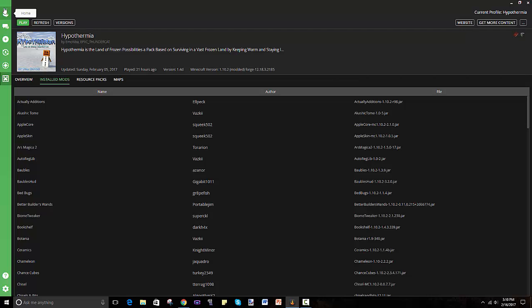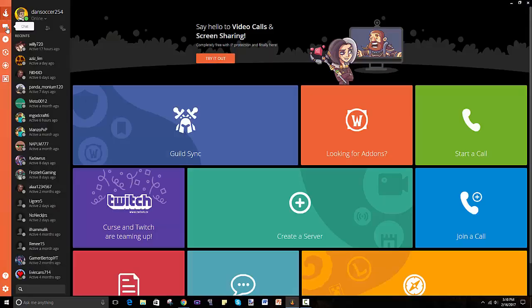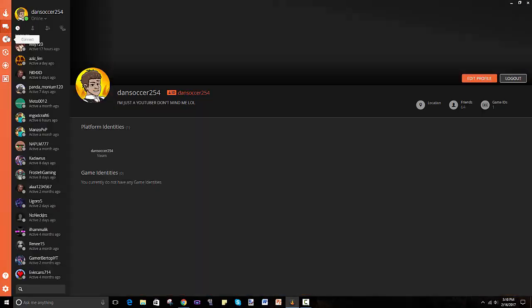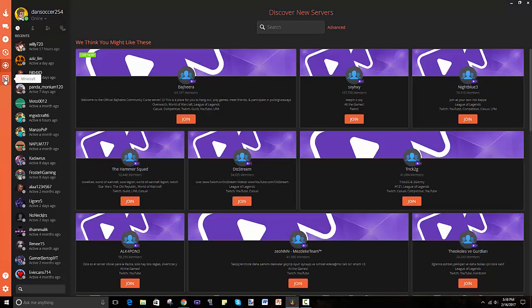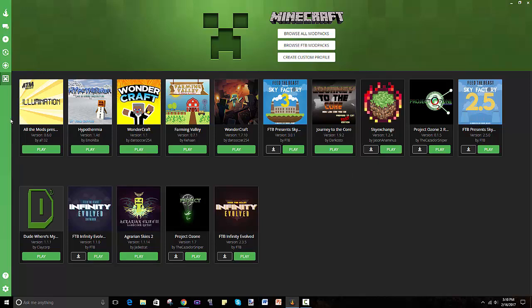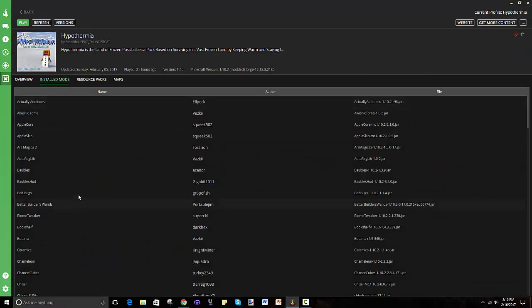What you need is the Curse launcher, which is basically this. It has a lot of different features to it, you know, adding friends, having an account, connecting it to your Steam. And Hypothermia itself involves you kind of surviving in a snowy terrain, where everywhere is just snow. It's really cool. I don't know how to explain.